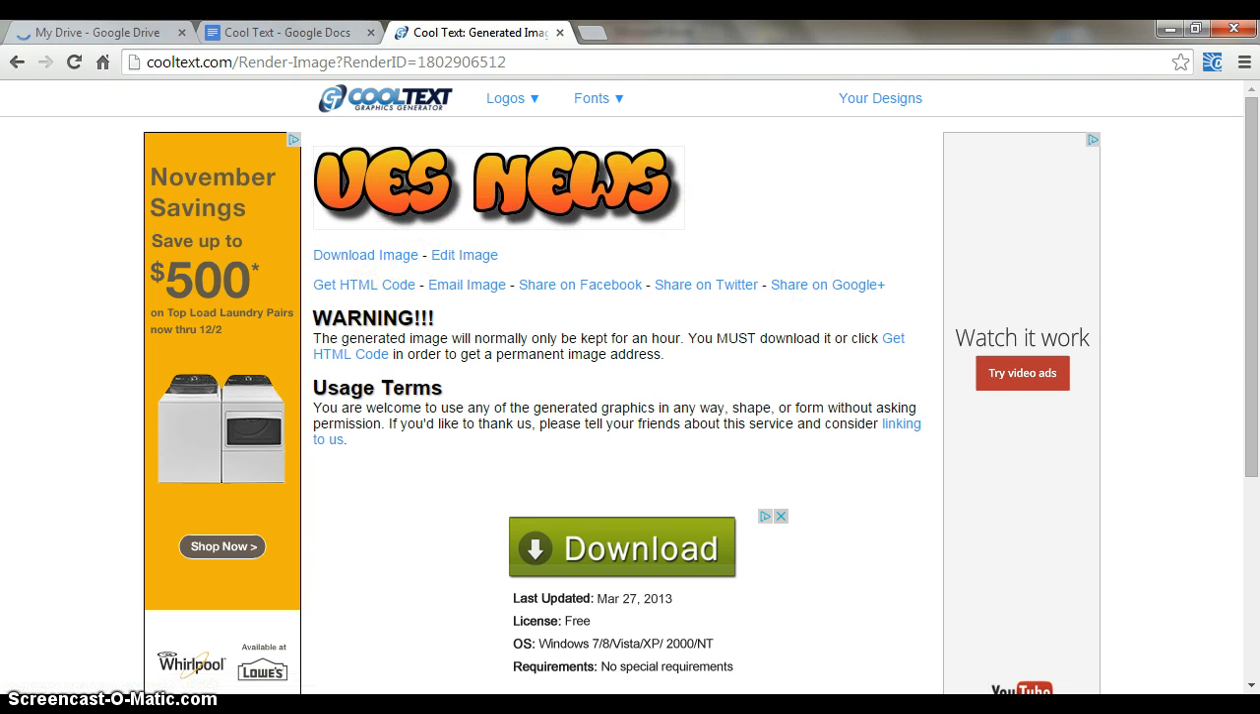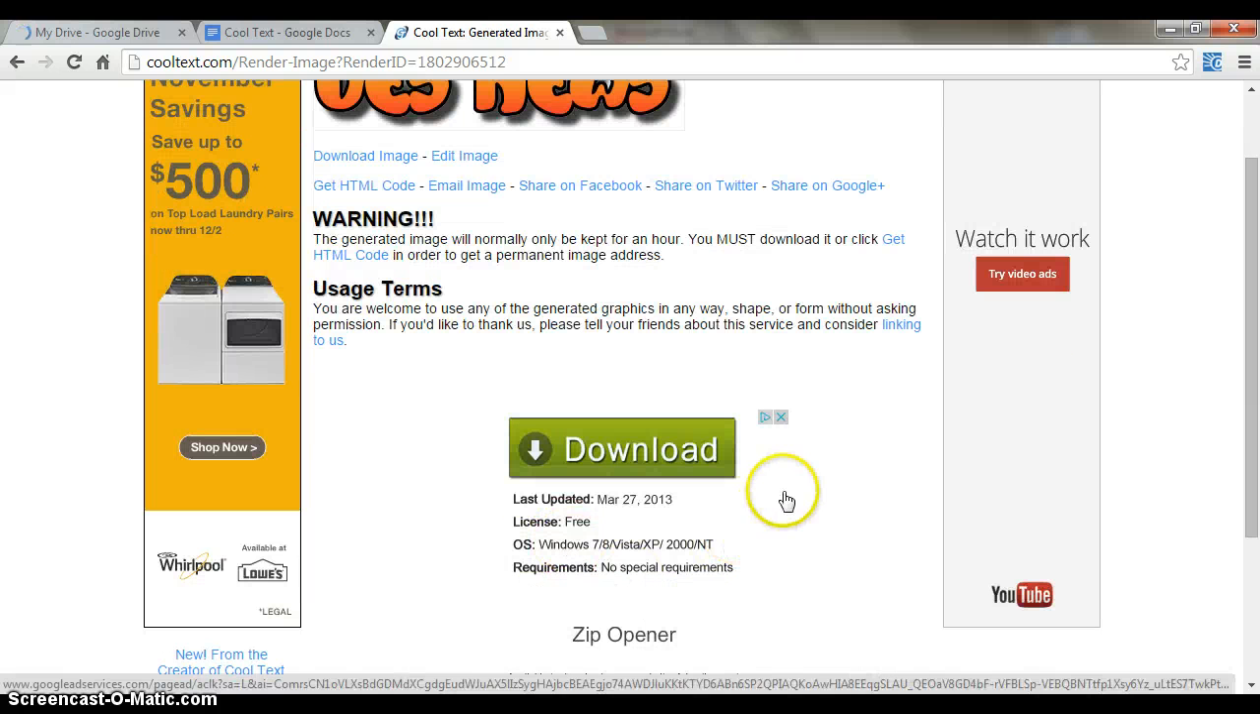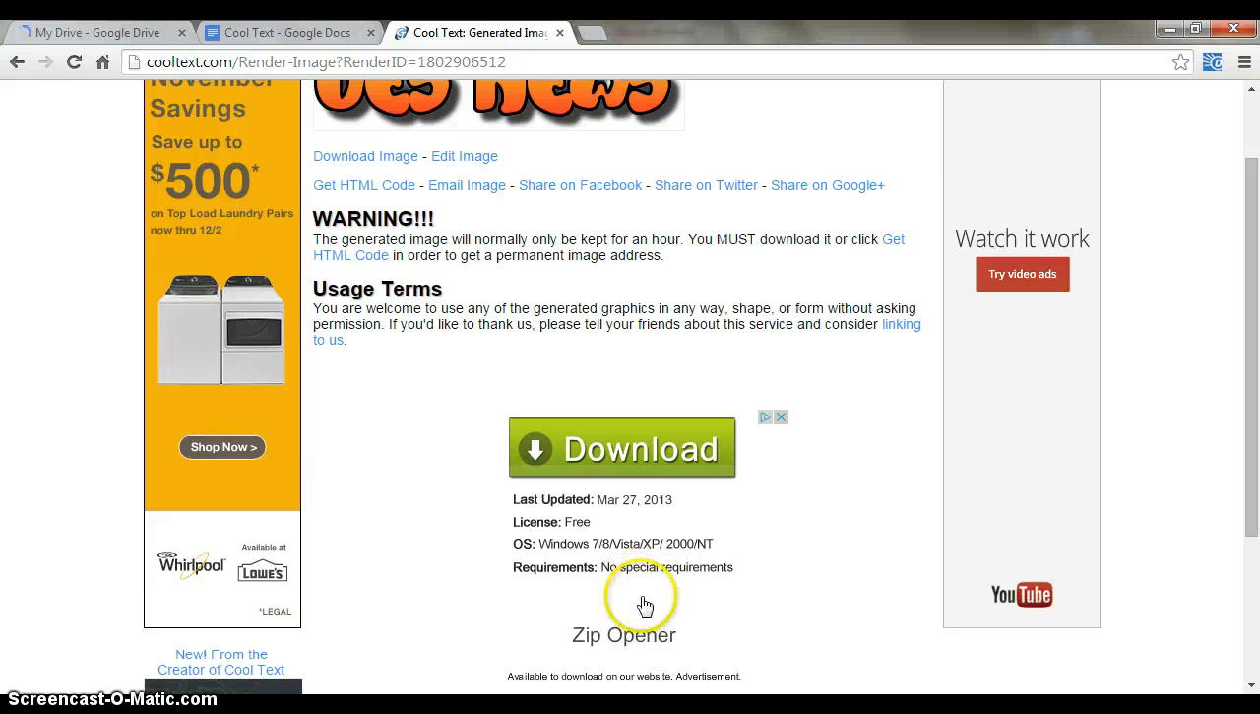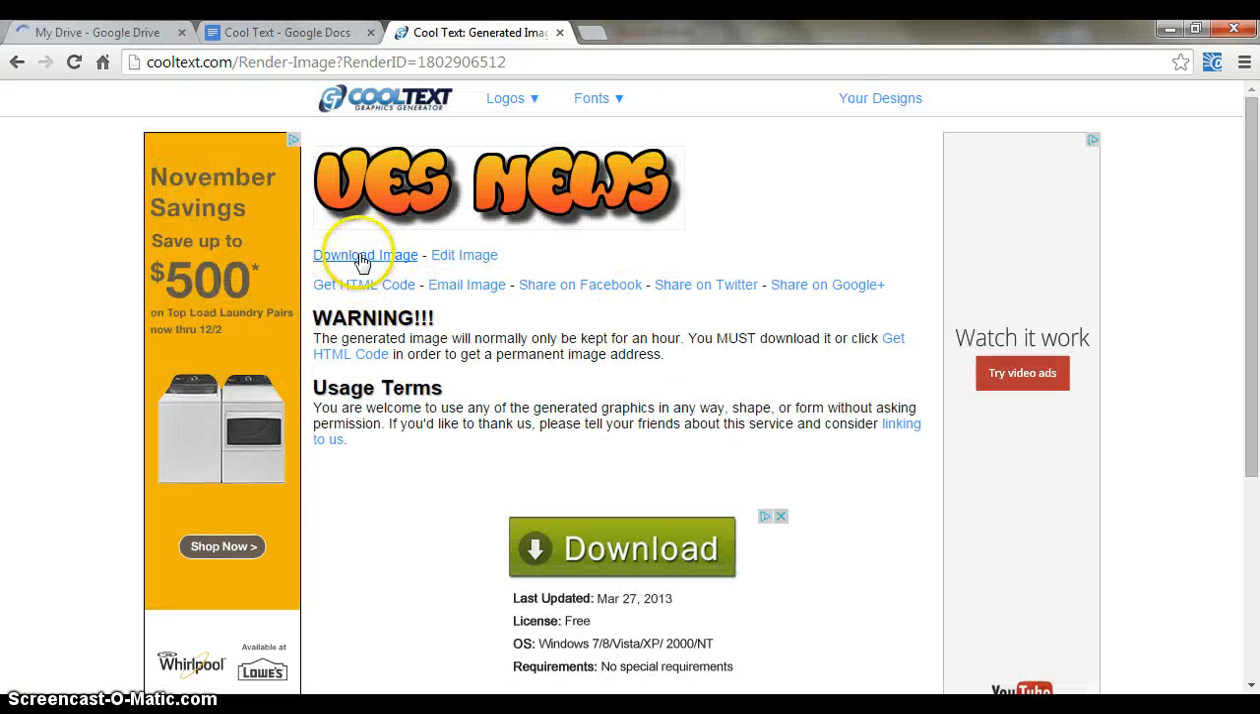Don't get confused with this download down here. This is actually an ad asking you to download a program called Zip Opener. So we don't want that, so stay away from that. What we do want is right here where it says Download Image. So I'm going to click on that.